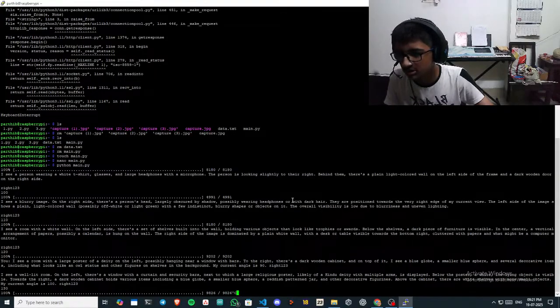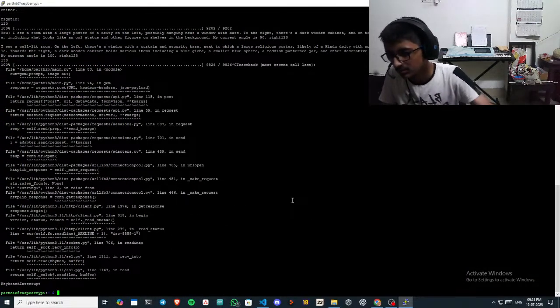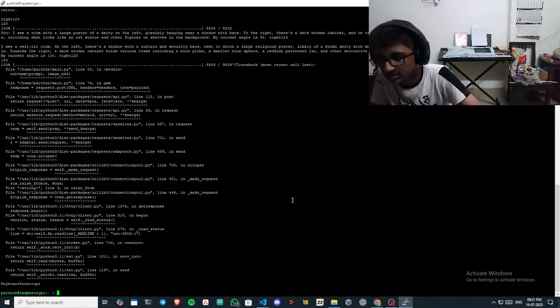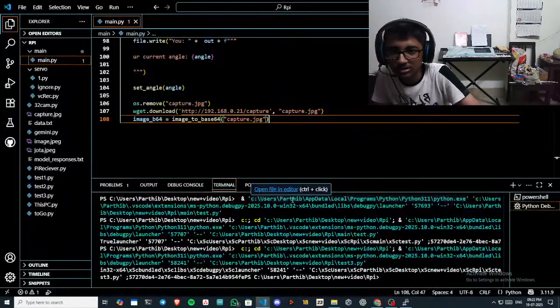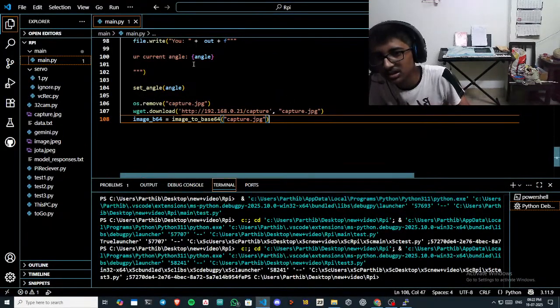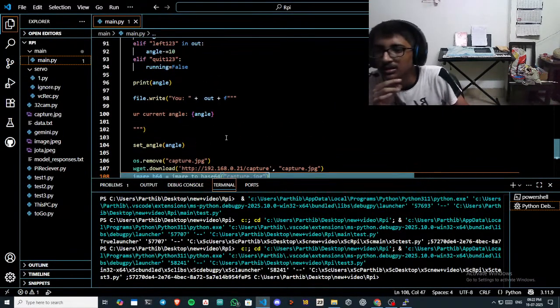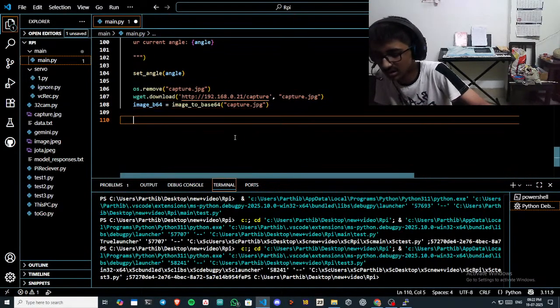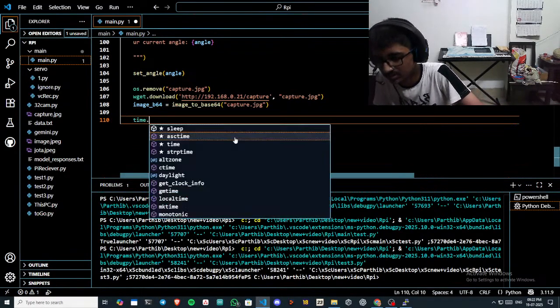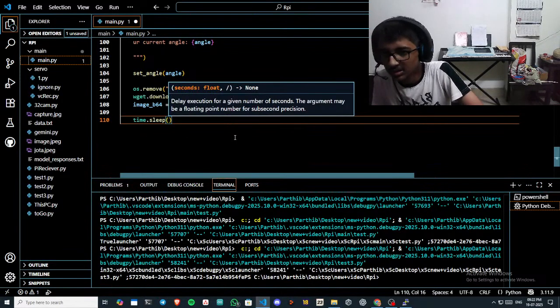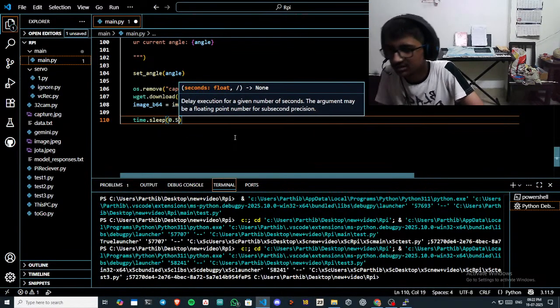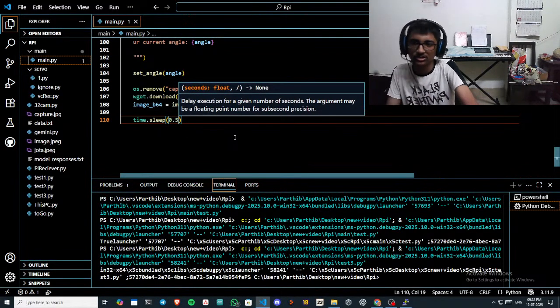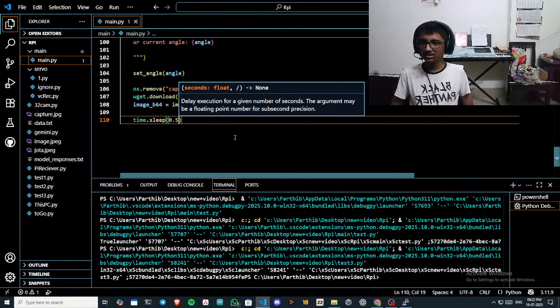Okay, so it's working. Basically, it's working. Now, the only thing that I need to add here that I noticed is some time to wait. So let's add that time.sleep around 1.5 seconds so that the servo can actually move there, or we can add it to 1 second.